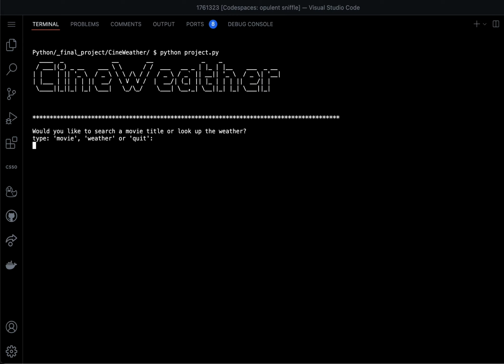Once the app is running, the user should see CineWeather in large print followed by the question, what would you like to search, a movie title or look up the weather? Type movie, weather, or quit. Let's start with a movie.